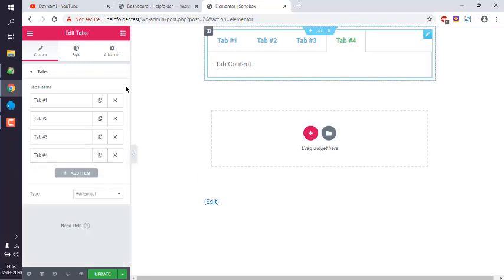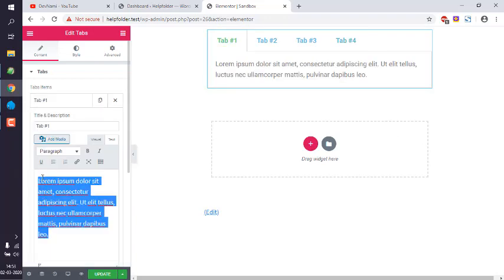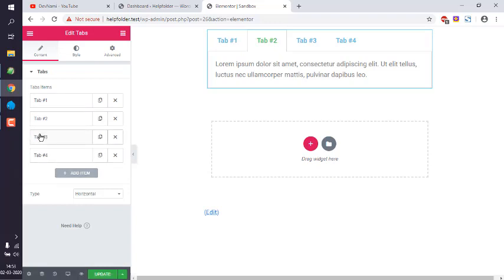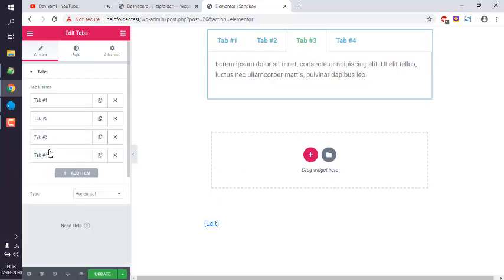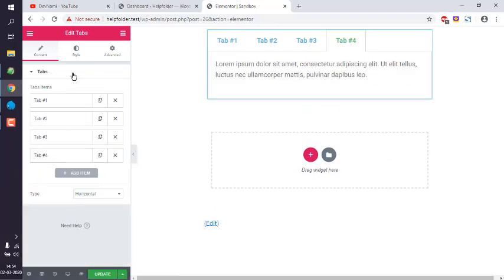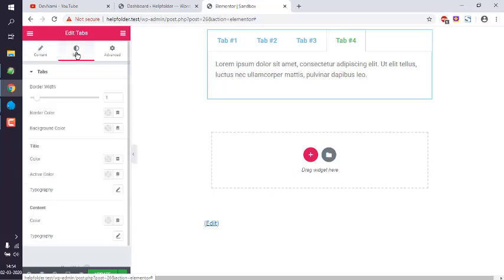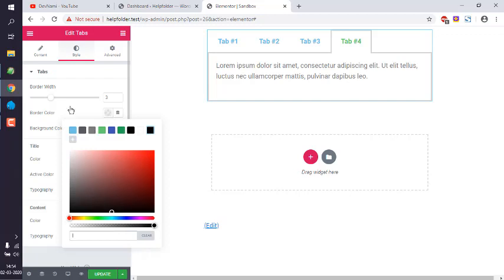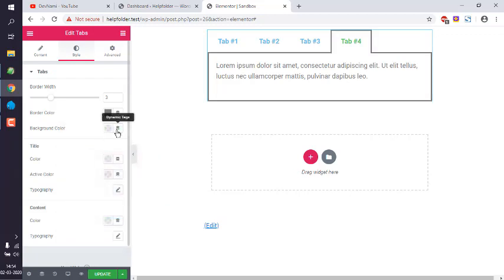Okay, these are my tabs, and I wish to add some sort of a default content in all of them. Okay, right. Okay, now I wish to edit some styles. For that let's click on this styles option, then I can set the border. Let's say having border 3, border color, let's say go with gray. Right, we don't need background color, so we'll skip that.